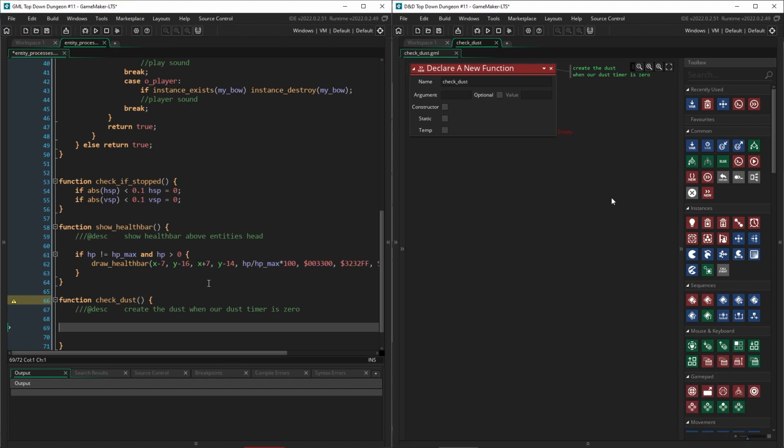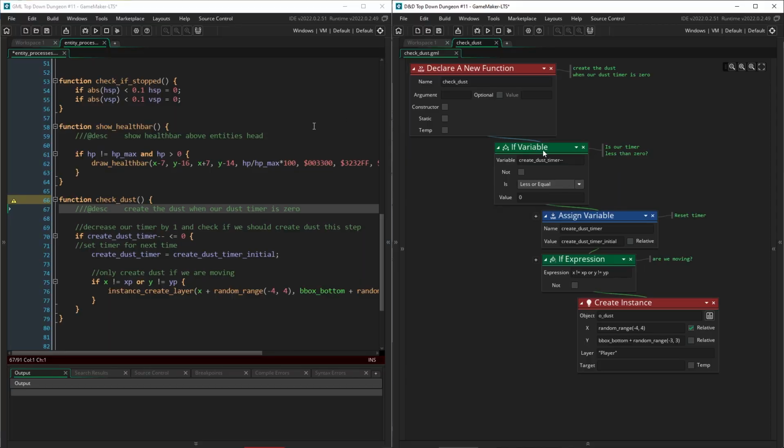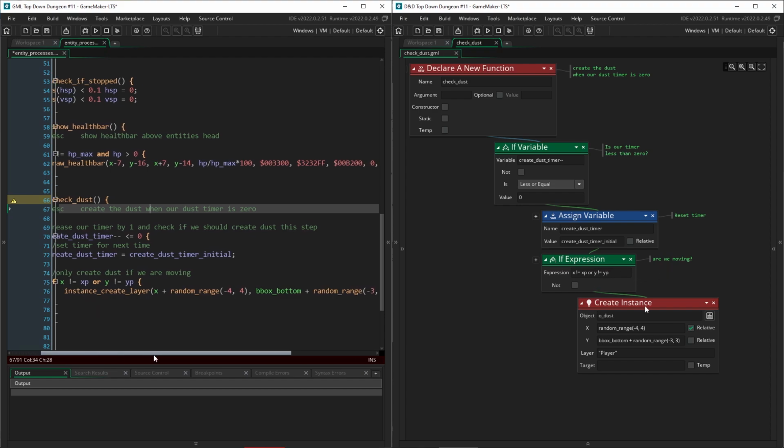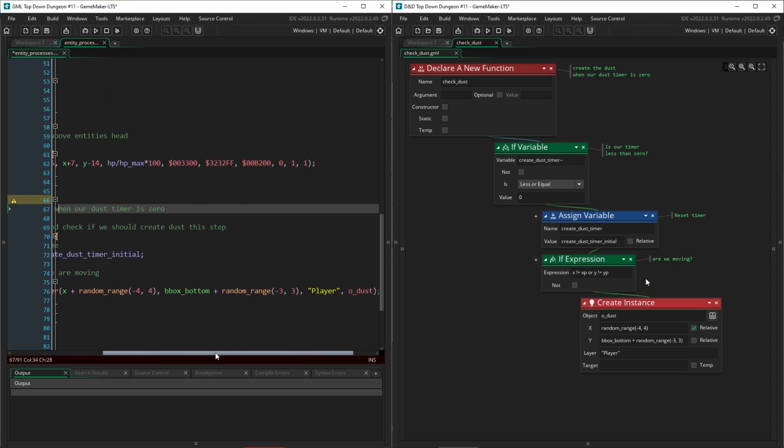I'm just going to add this code. So here we're taking 1 off the timer per step and we're checking if it's less than or equal to 0. And if it is, we come down here and we set our timer to our initial value. We check if we're actually moving, and we do that by looking at our X position and our XP, which is our X previous position. And if they're not equal, or Y does not equal our Y previous, well, that means we are moving. And if we are moving, we want to create an instance of dust.